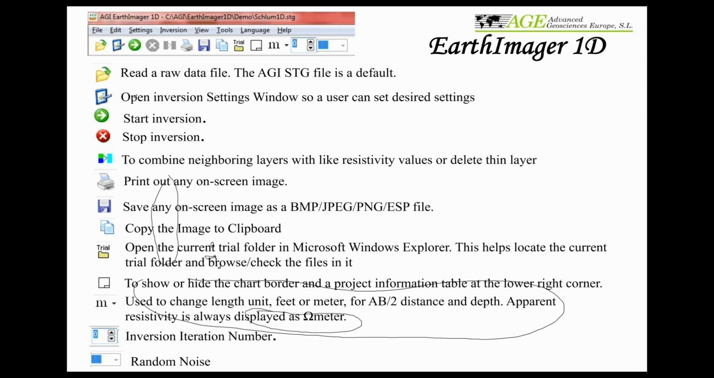Second is the open inversion setting here. So you can read your data, check your setting, and use the default setting, which helps a lot in getting good results. Third here is start inversion. You can start inversion and you can stop inversion. Once you start inversion, the default setting comes for multi-layer inversions.